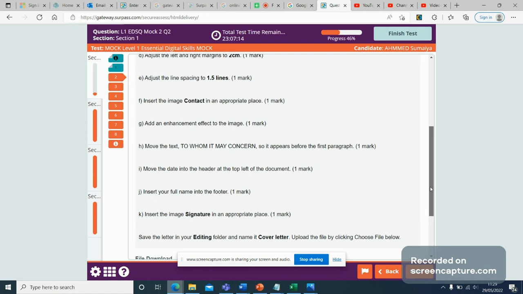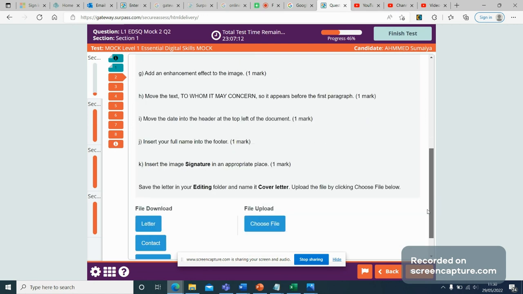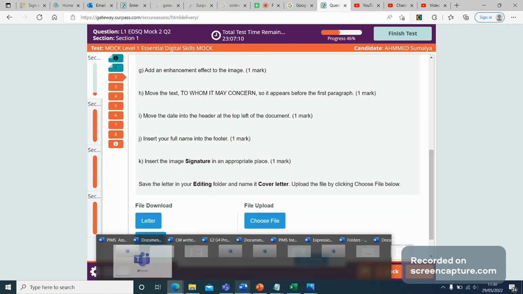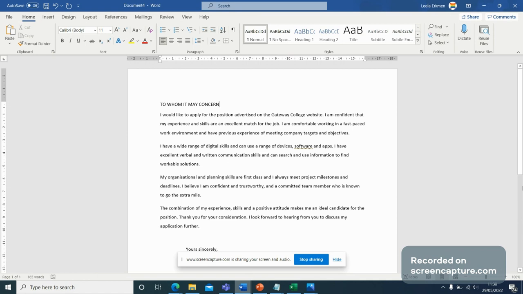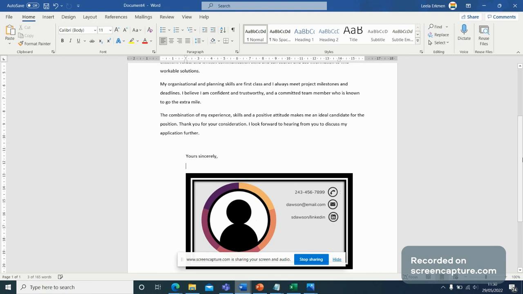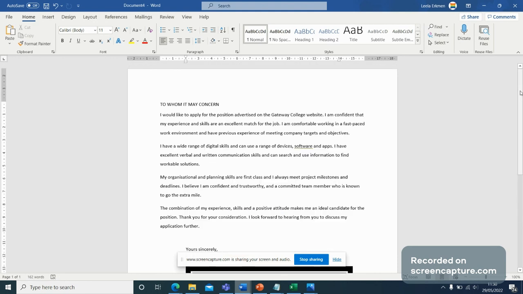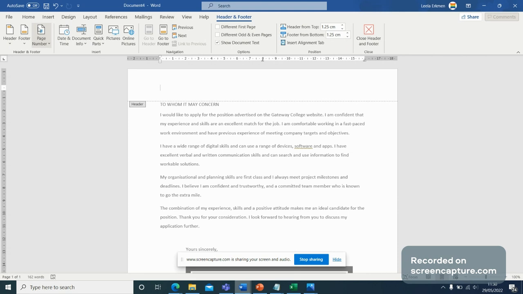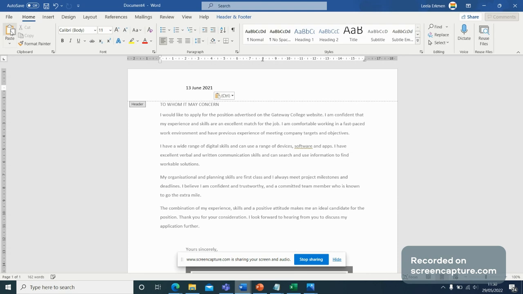Move the date into the header at the top left of the document. There is the date here. Cut it. Header on the top left. This is top left. In the header, double click there, and then under home, paste it. That's it. And then you just click on the document.